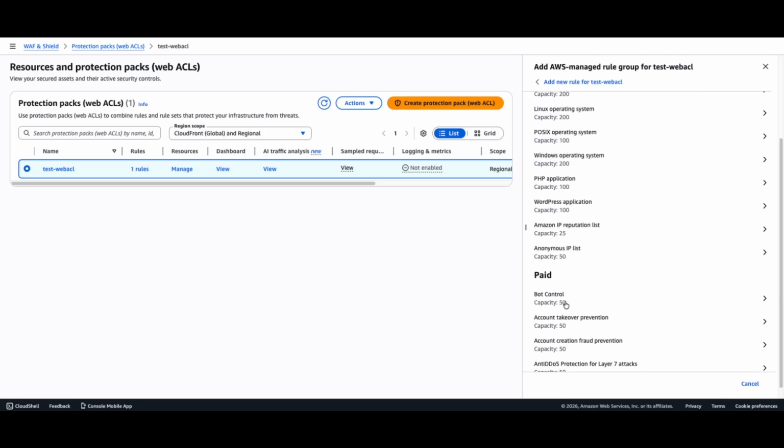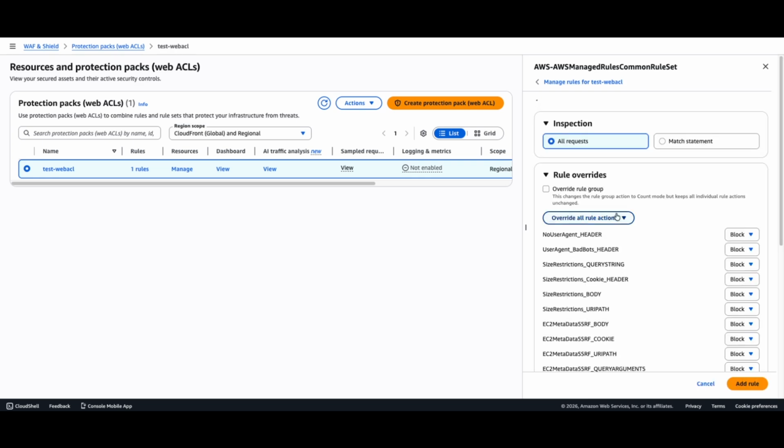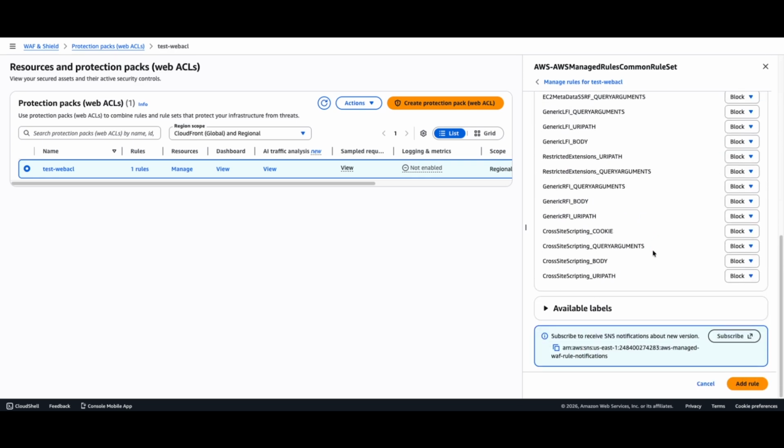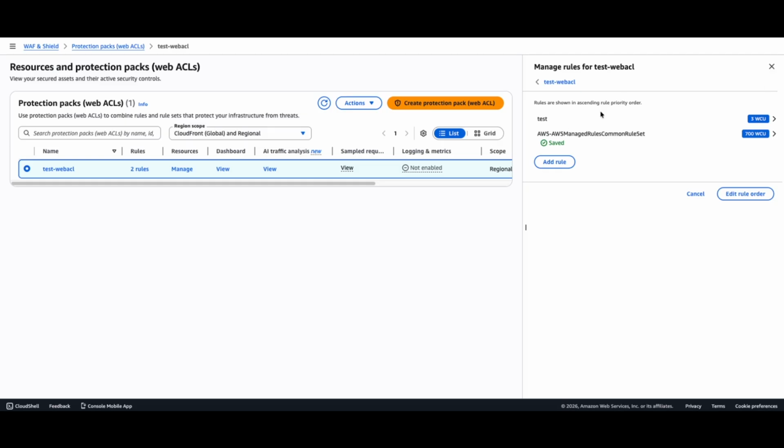Let's say Bot Control is a paid one if you choose it, or if you choose these for practice, we can adjust them as well. Click on add rule. I am setting it as the default one. See, this rule will be checked and then this rule will be checked. If you want to change the order, edit rule order and then update whatever order you want. First it will check this and next it will check this. Both are independent, so no problem for you.